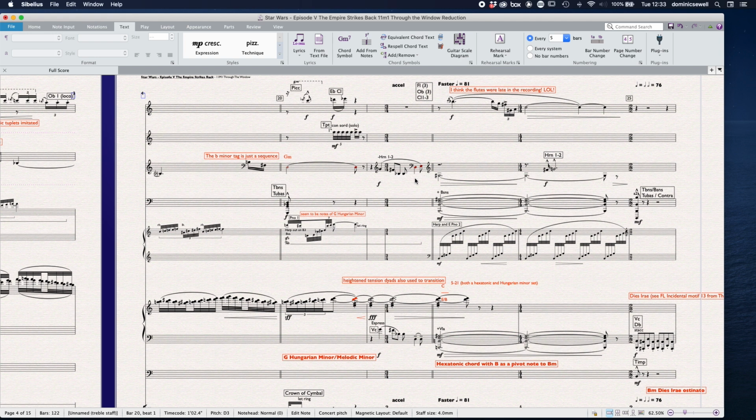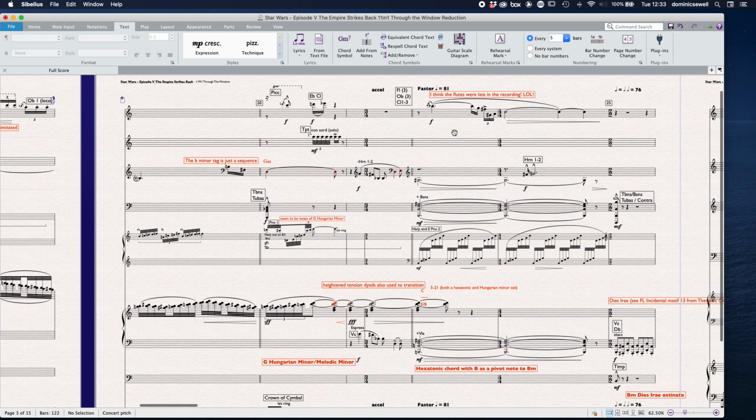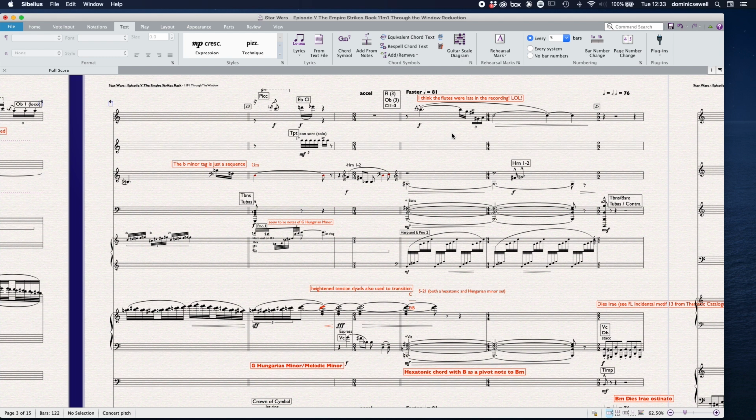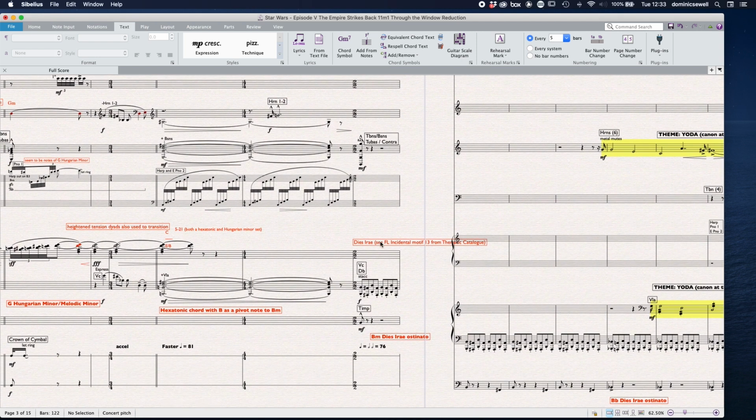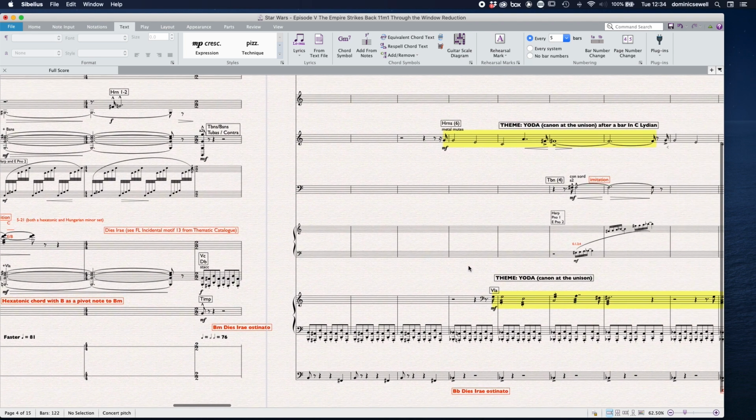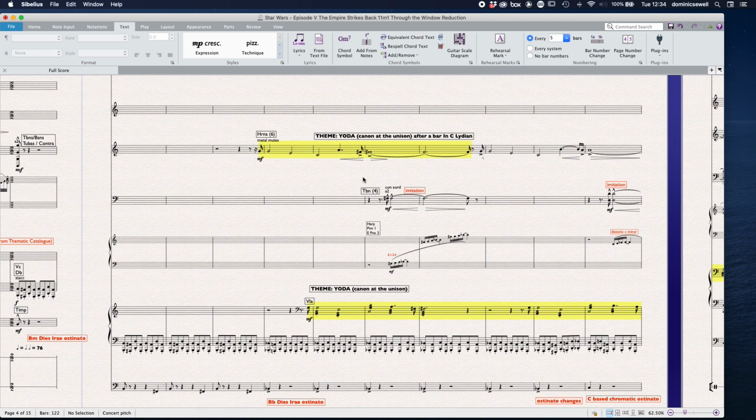Then we've got some interesting stuff where the flutes are a bit late on the recording, so it feels like ba-dum, ba-dum, ba-da-da-da. Either that or the clarinet's too early. It's quite difficult to tell, really, but the chord should come before the rest of the wind at that point. Then we've got a bunch of ostinato stuff, which sounds so much like the Dies Irae motif. Similar, anyway. Then we've got Yoda's theme in canon at the unison.